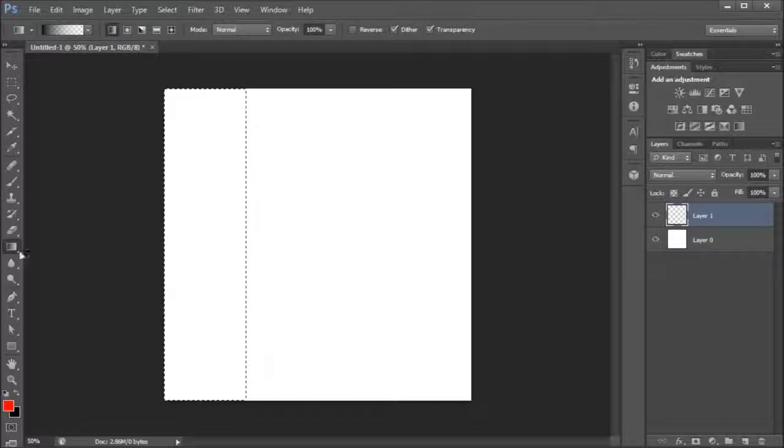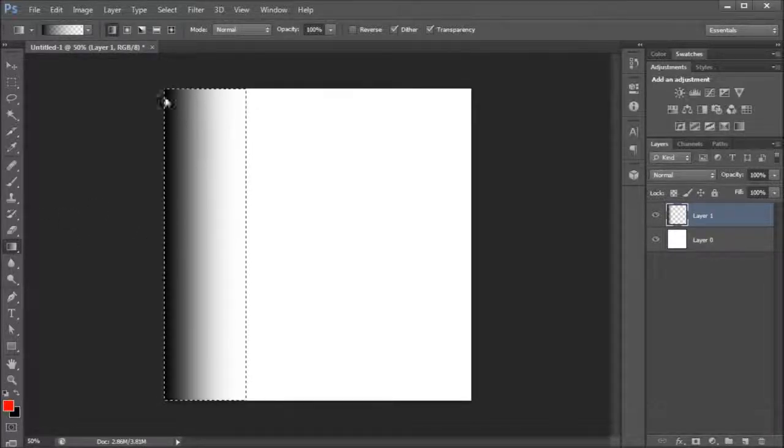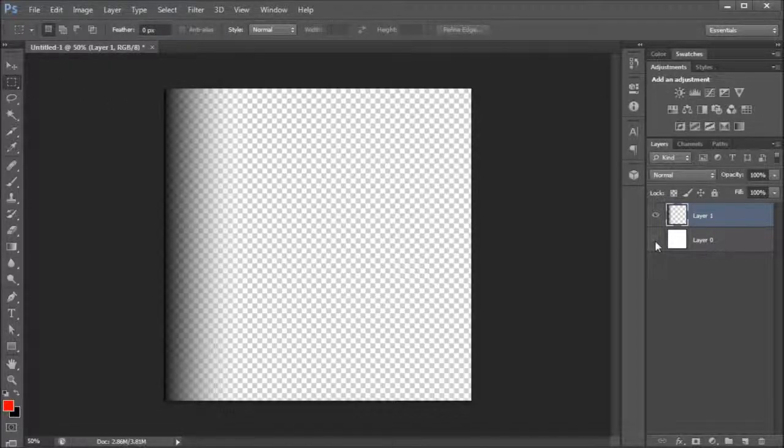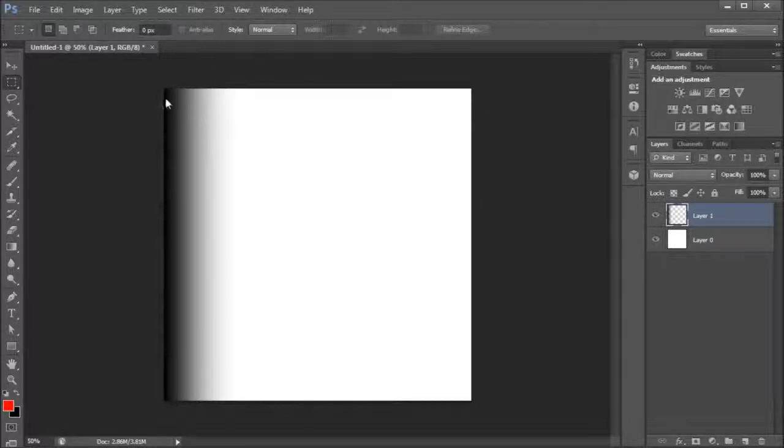Now I'm just going to drag out while holding Shift across my selection. And it's going to fill in just within this area that gradient. So now you can see black to white, but it's technically black to transparent, because if we turn off our white background you can see that it disappears. And you can see through it.